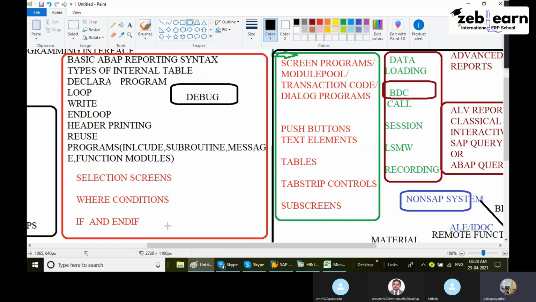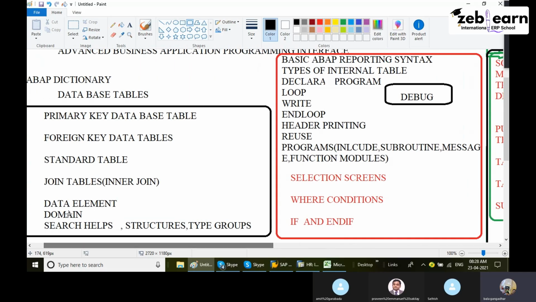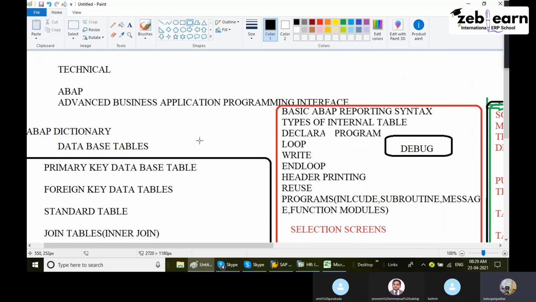Then coming to implementation-related projects, they will give you the requirement, like screen requirement, program requirement, table requirement. Based on that, which we can call the functional specification, we can create this type of programs. What is implementation, what is support, what type of objects you will get, I will discuss later. First we will concentrate on these basic concepts.